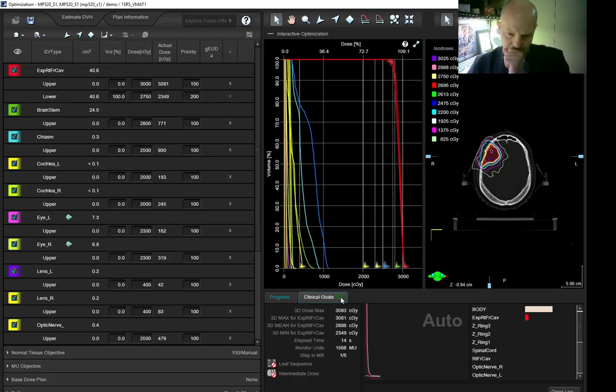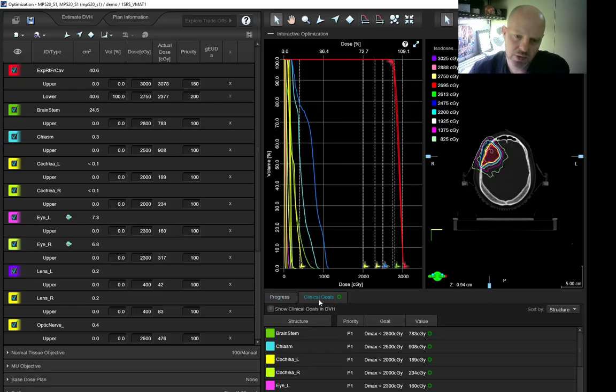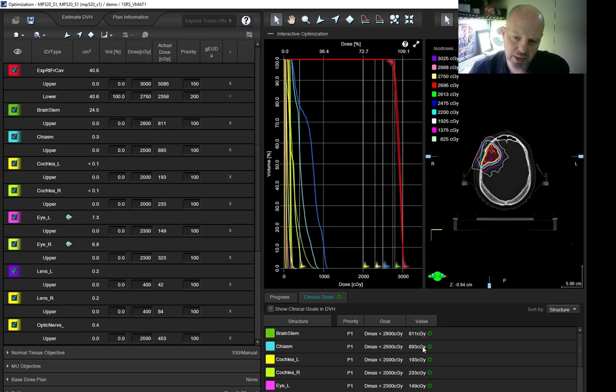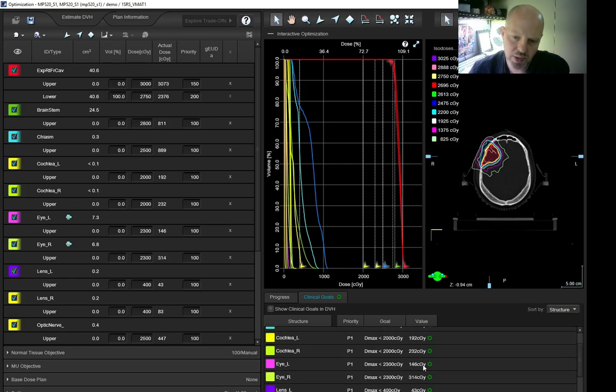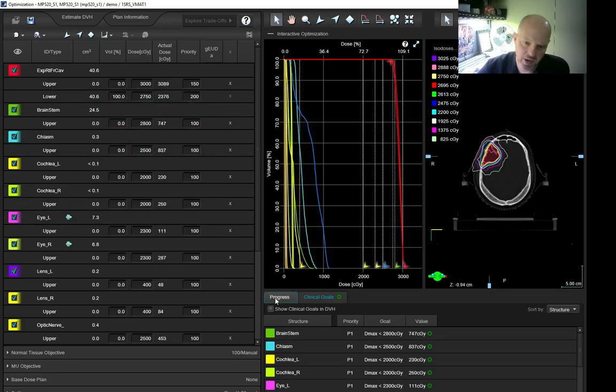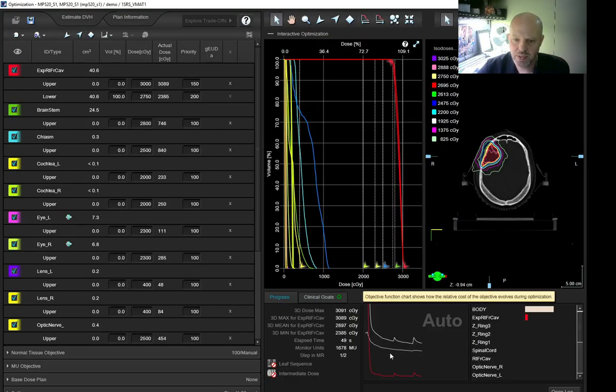Clinical goals, even though I'm not even clicked on it, you can see here this green circle. That's just showing me that it's actually meeting those goals. And if I click here, you can see it here. So basically, this is each of those. It's automatically calculated, and it's telling me whether it's meeting it or not. So if it wasn't meeting it, one of these would not be green. You can also click here to show the clinical goals in the DVH, and then they actually match what's in here with these optimization criteria. But you can see there that you can turn that on and off as well. So that's very convenient as well.